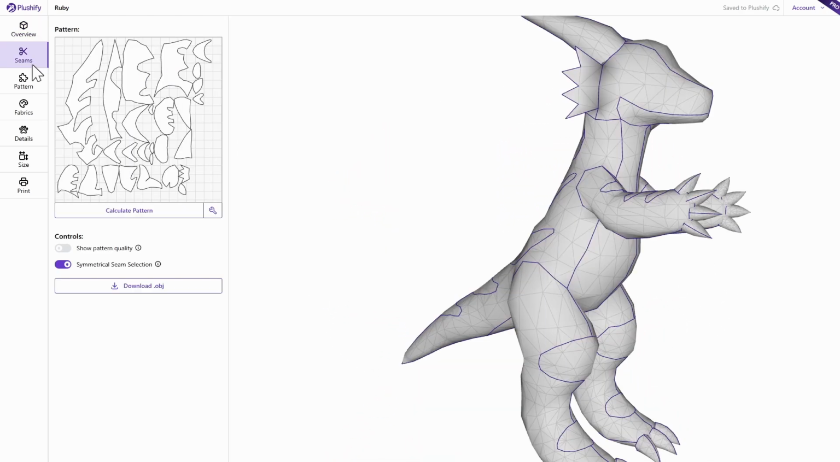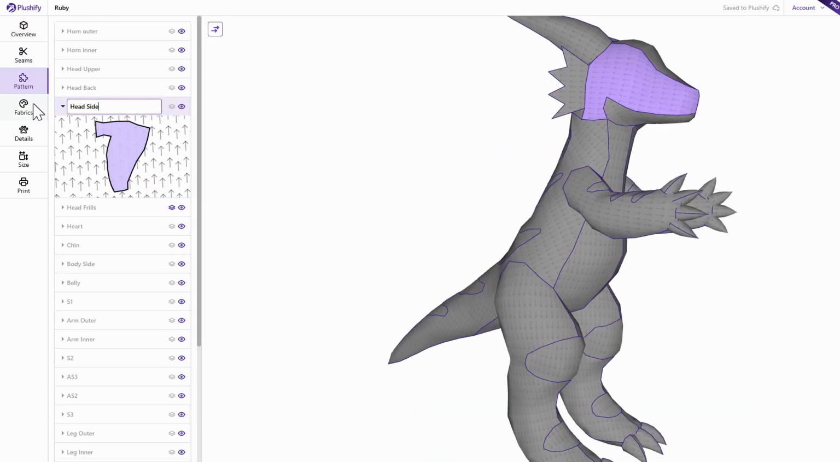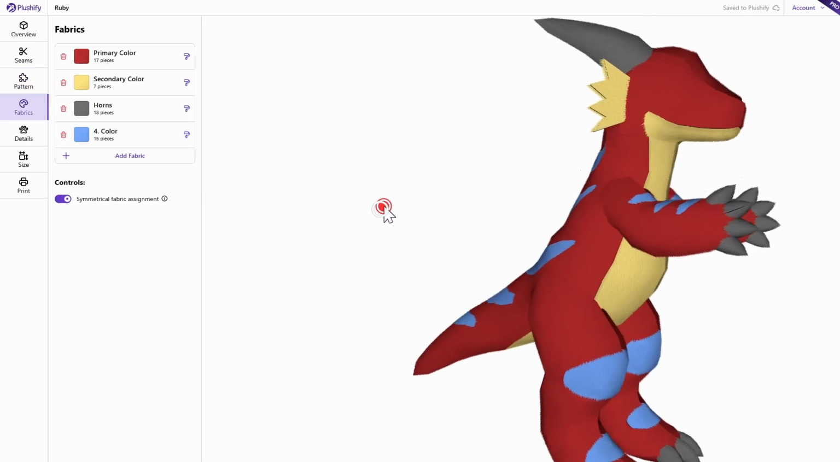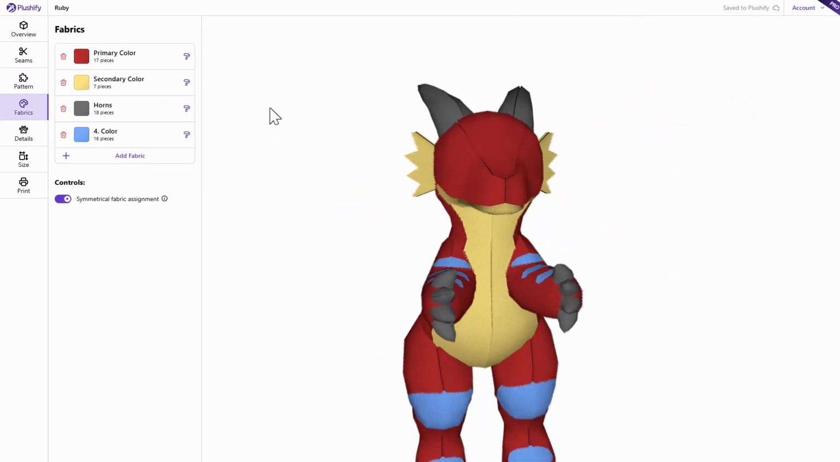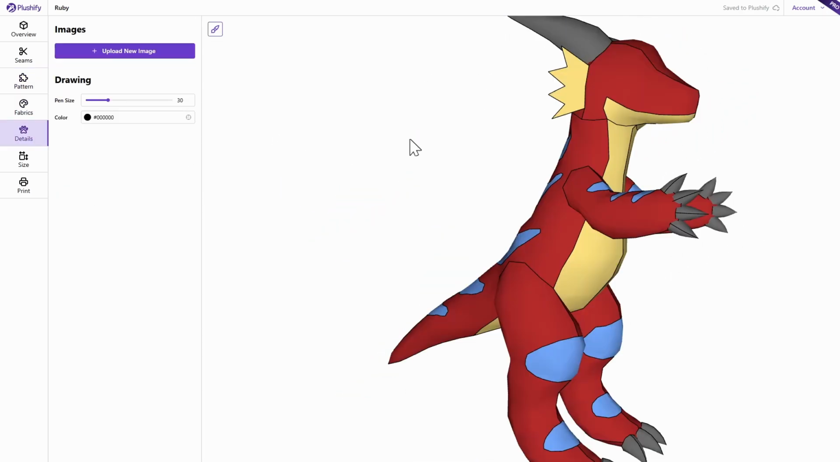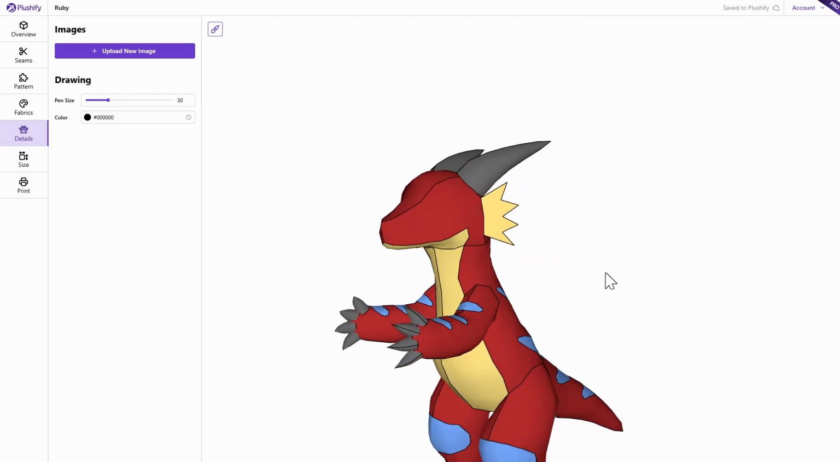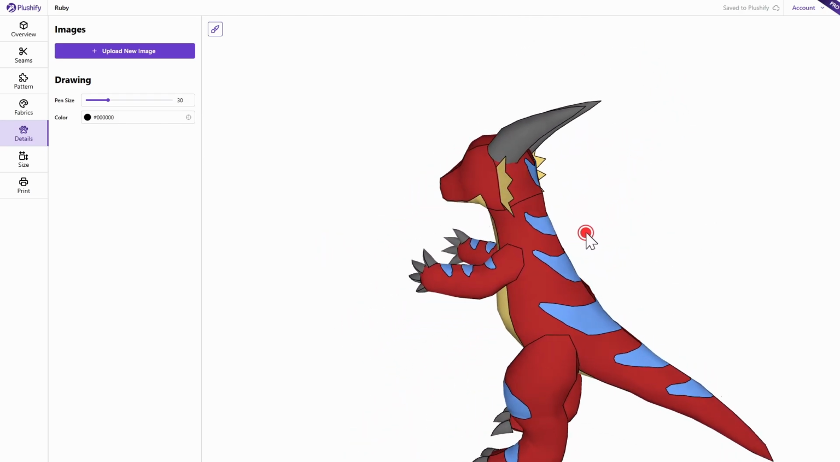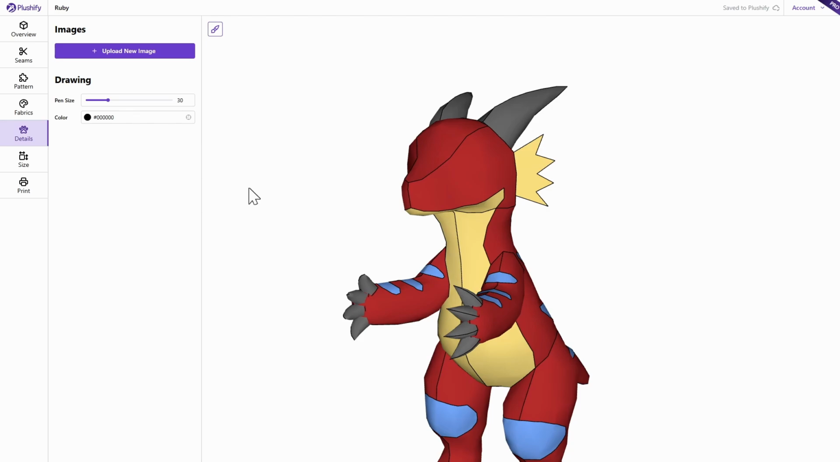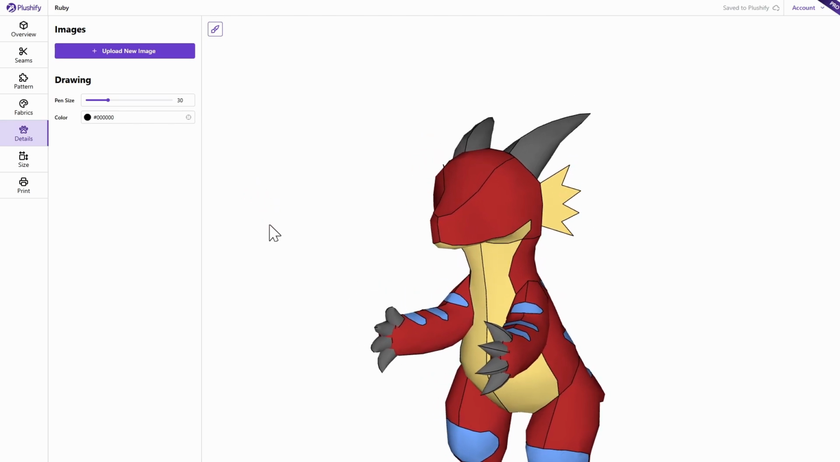I've already marked the seams, named the pattern pieces, set the fur direction and assigned the fabrics I want to use. Next up, I want to add some embroidered details like eyes or nostrils, maybe try out some fur patterns or add sewing helpers. This is where the details section comes into play.